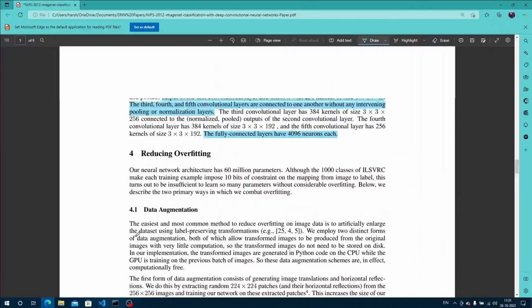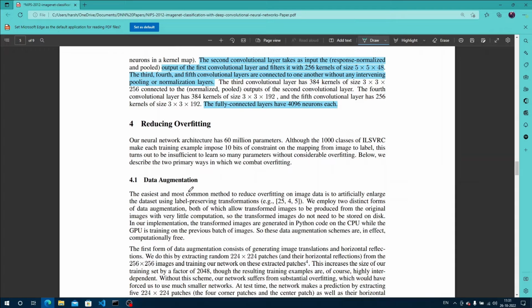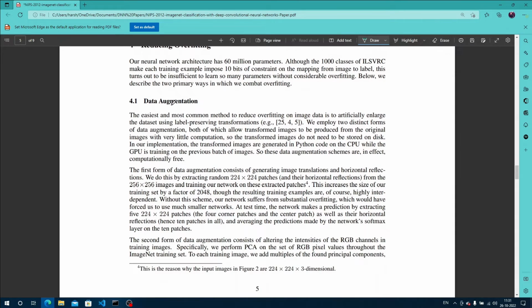There are a couple more things we can look at in this paper, that is reducing overfitting, how they have reduced the overfitting. They have applied some data augmentation. Data augmentation just means you apply some transformations over data to generate more data, so the model can learn different variations of the same images, like some rotated image, cropped image, or flipped image. So it can get more understanding of it and learn to generalize rather than memorizing.